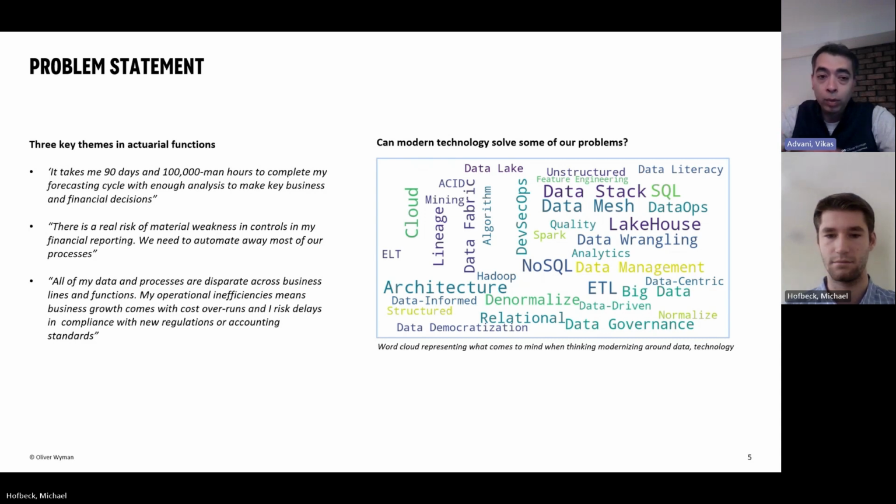So that's one problem. Another problem is the risk of financial misrepresentation in your financial statements. There is a big risk of material weakness in controls, especially as life insurers use Excel for reviews and approvals. Since it's manual, there is a big possibility of making errors and not catching them.